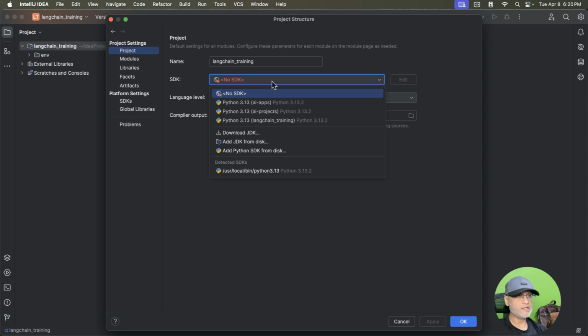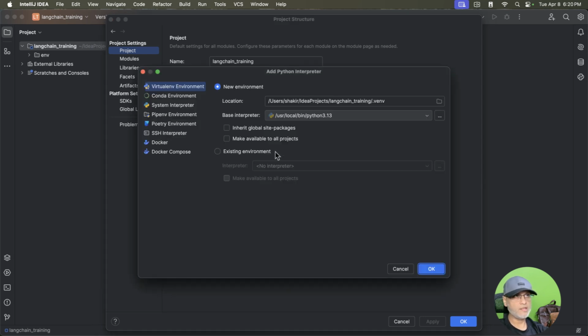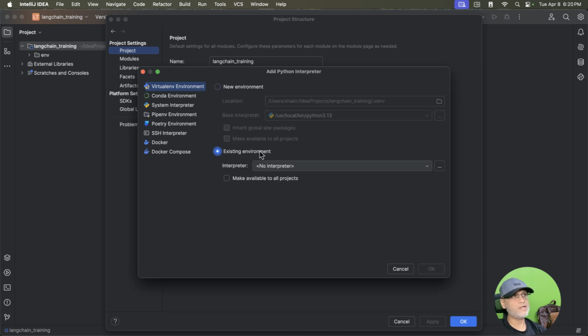And from the project here, you see there's an option to set up the SDK. Which SDK will I set up? I will set up the Python SDK. So I'll simply click here, add Python SDK from the disk. I have already installed that Python environment, right? We have already used that python3 -m venv. We have already created the virtual environment. So here it asks: do you want to create a new environment or select an existing one? We have already created it, so I will select the existing one.